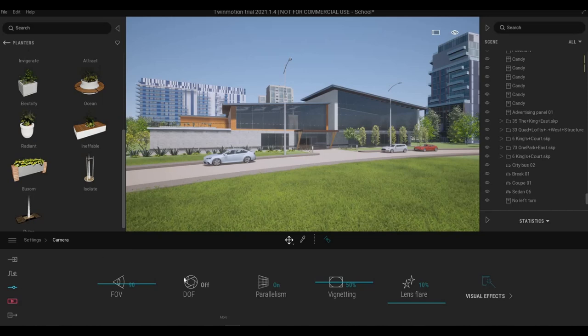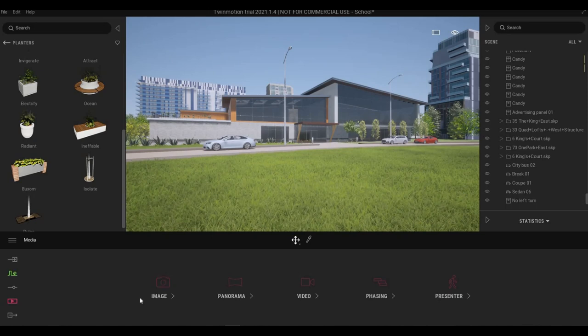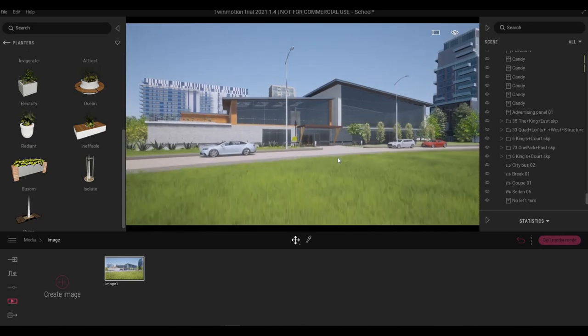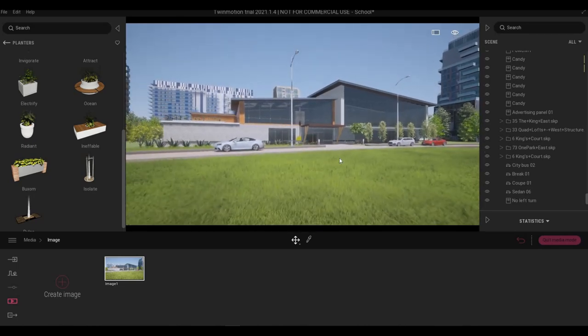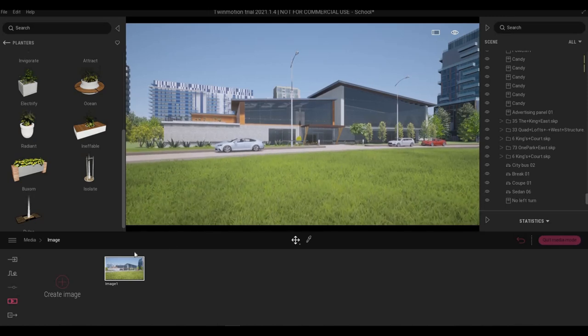Okay, and then I'm gonna take a picture. So go to media, image, and that's the shot. Of course, you can change this one depending on what you like, but for me, I'm just gonna stick with this and work on this for now.